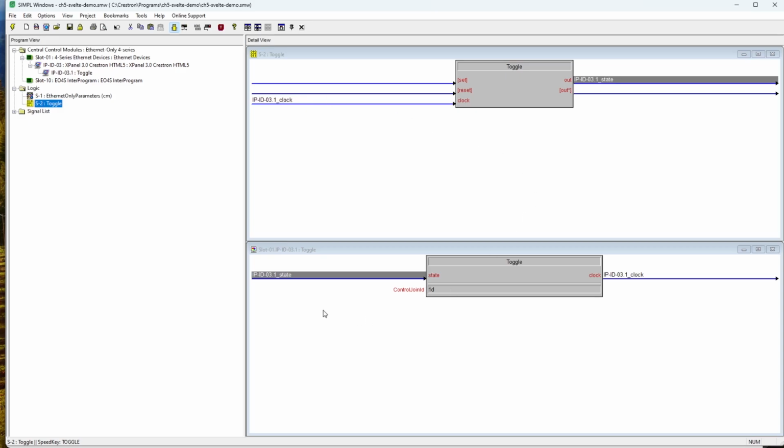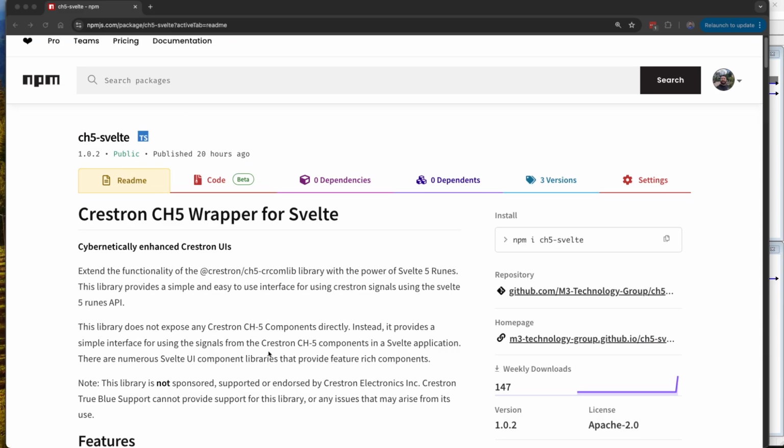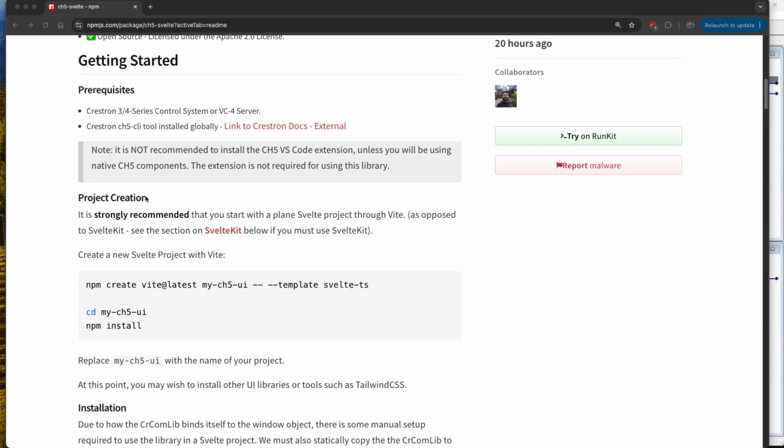So with all that out of the way, let's look at how to create the Svelte project. Now, if you look at the documentation for CH5 Svelte, there's a fairly long getting started section that lists all the steps you need to create the project. And I highly recommend that you follow these to a T, because there are a lot of quirks when working with the CrComLib. One of those quirks is we've got to manually copy the CrComLib into the build directory because Vite will not automatically pick it up. To start, we have this command here, npm create.